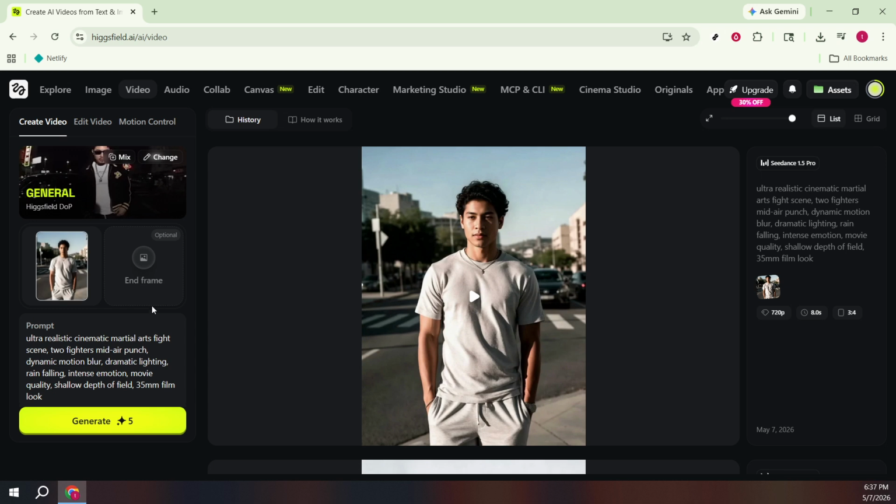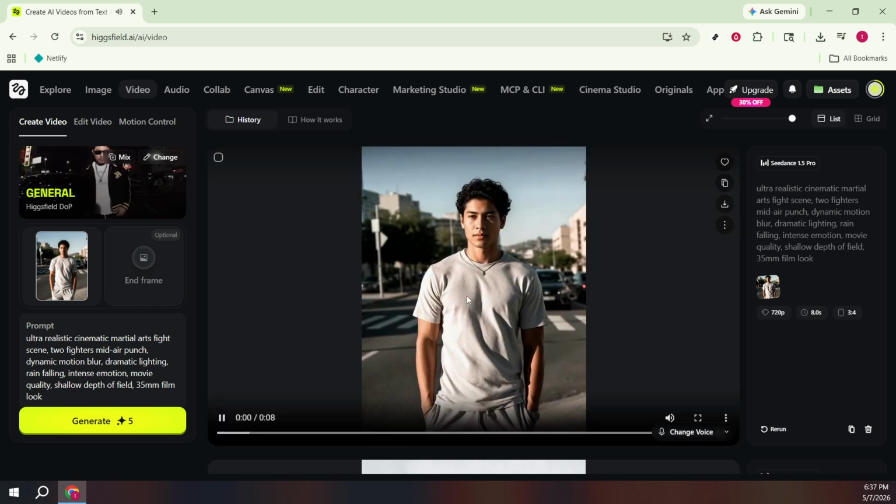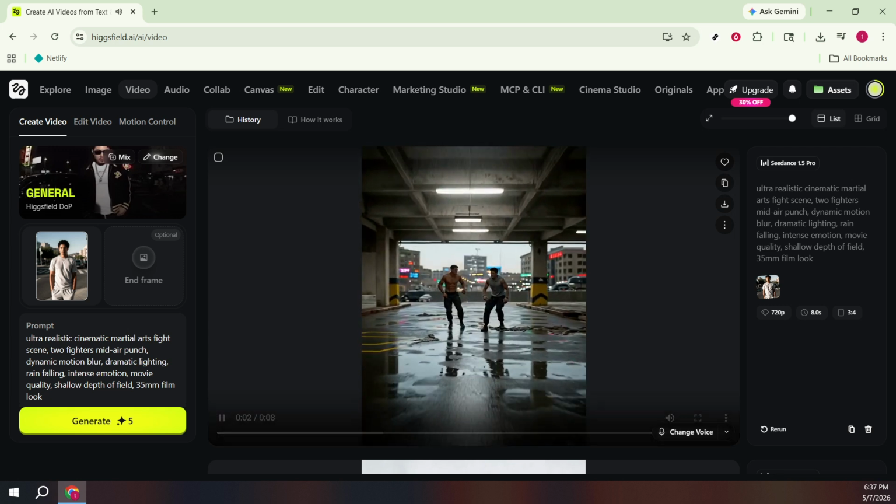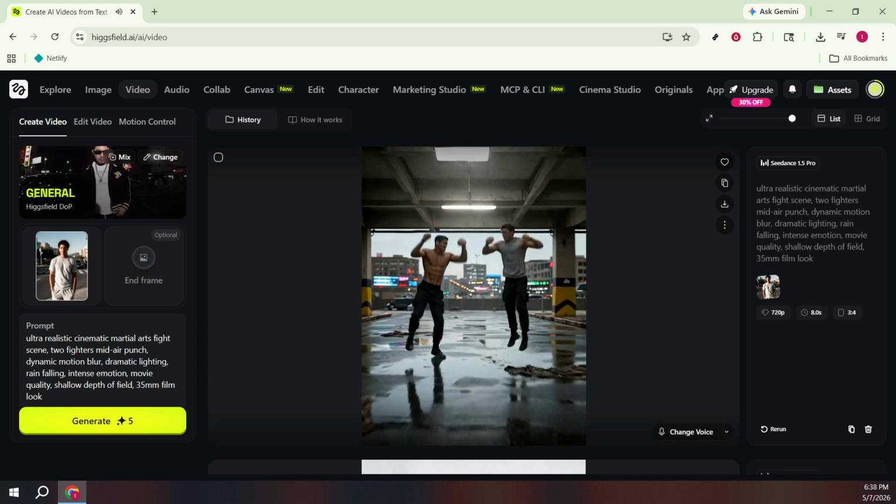Finally, choose the quality and click Generate. Higher quality takes more time but returns cleaner textures and smoother motion. Keep the page open as it renders and watch the progress. When it finishes, play it back to evaluate timing, clarity, and impact. If you want to refine, adjust the prompt, model, or duration and generate again.